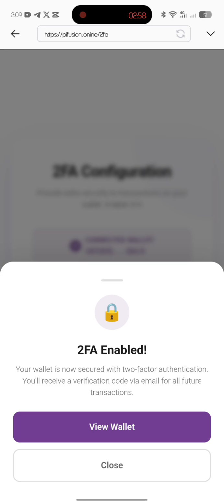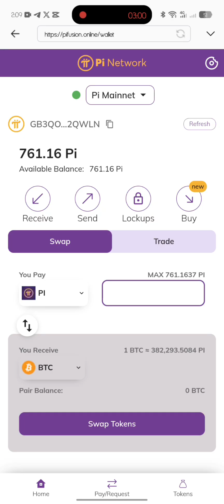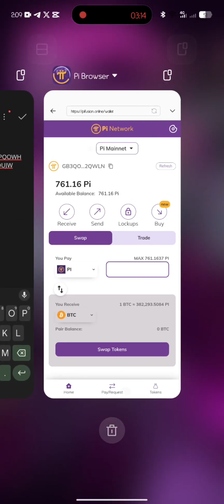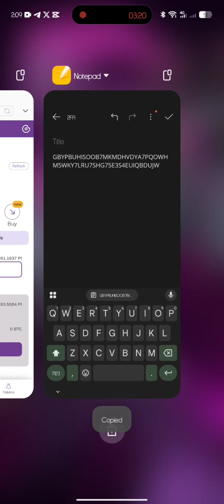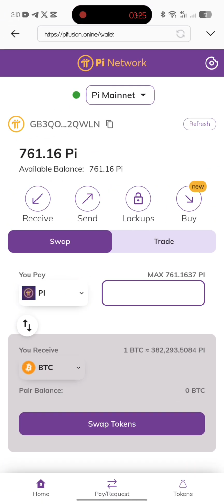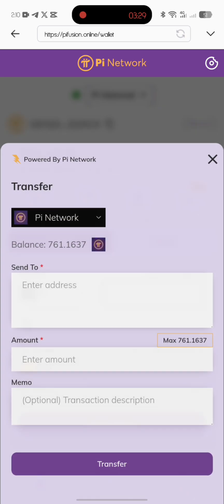Now when you go to your wallet, let's say view my wallet. Now as you can see, I have a few tokens inside my wallet here. Now as I come to my wallet, let's say I want to transfer some tokens to my other wallet, my second wallet, or my friend's wallet rather. So I come here, I copy out the address, come back to my Pi browser, click on the send.